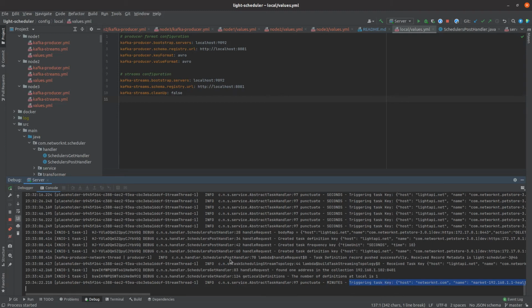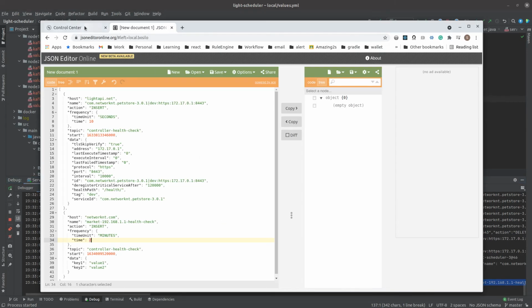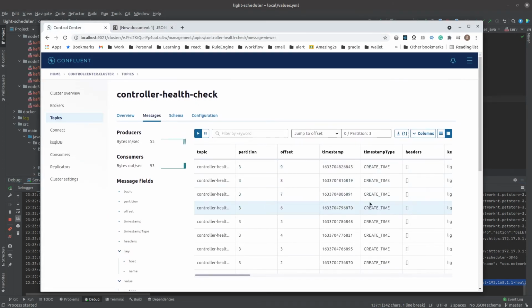Now if we go back to the control center, from here you can find the 2 minute task in this controller health check topic. This topic is a scheduled task execution event. So the controller application will basically stream process this topic and execute the health check task in the stream processor. That's the next topic.